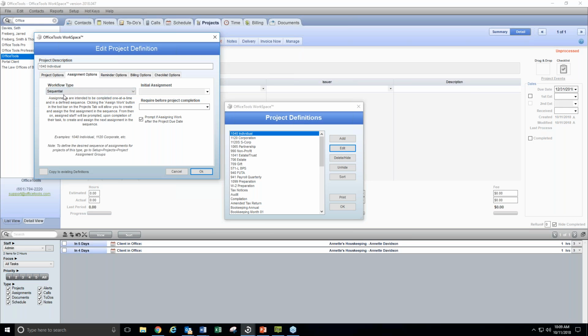Having this configured to sequential, in so many words, you're saying Office Tools, I only want one staff member working on this particular project at a time. If Shantae is working on the first assignment, Brandon would not be able to work on assignment 2 until Shantae has completed his assignment and then escalated that project to Brandon. So once again, 1040 individual, this is the particular project definition we're using for the example, with the understanding this is the example for sequential.